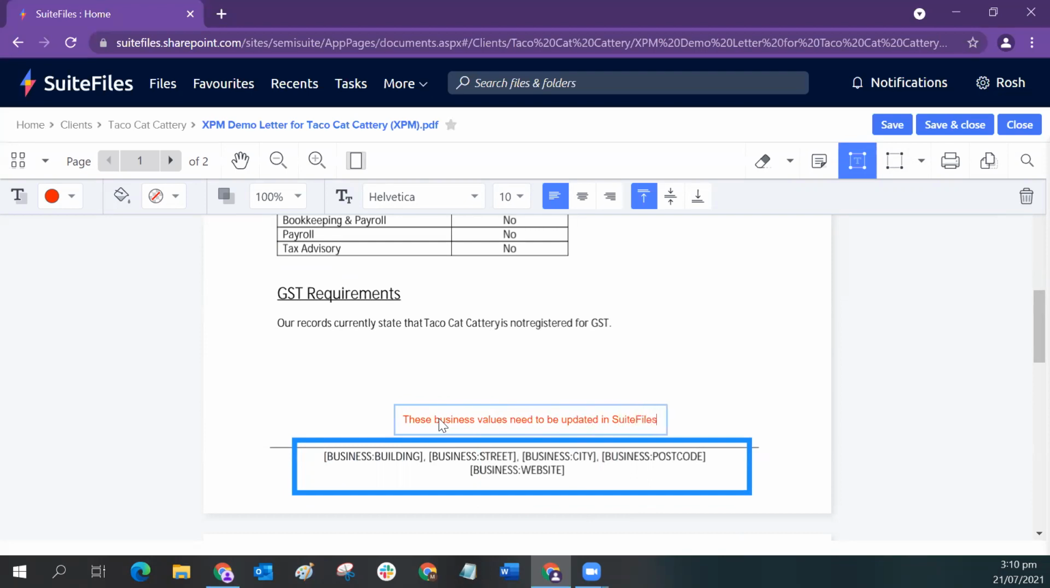in SuiteFiles. If anyone's unclear on how they do that, then please do let me know in the comments, and I'll be happy to take you through that as part of today's webinar.